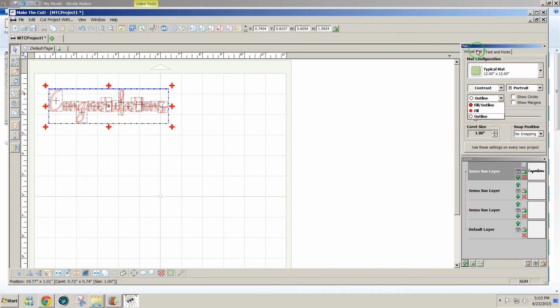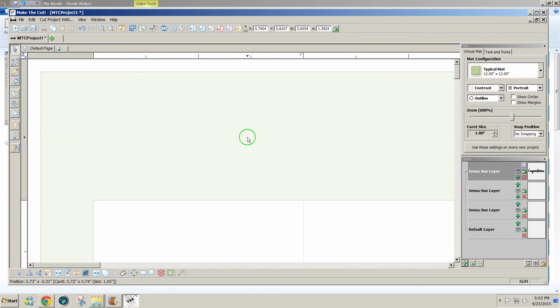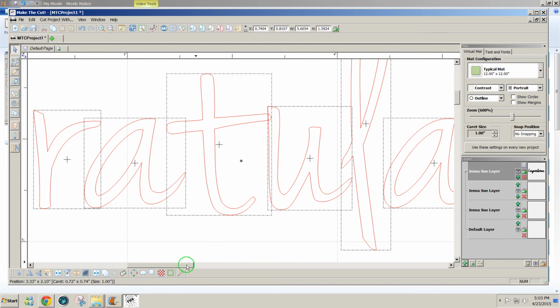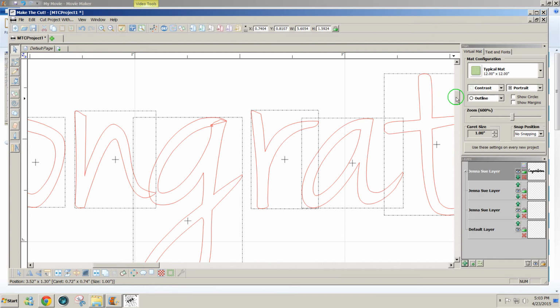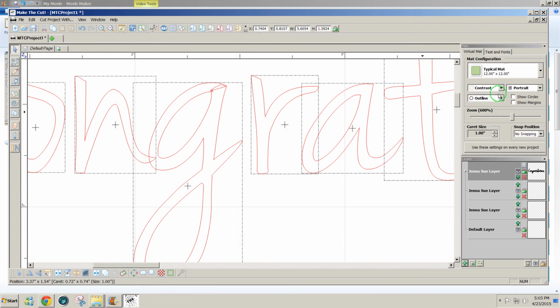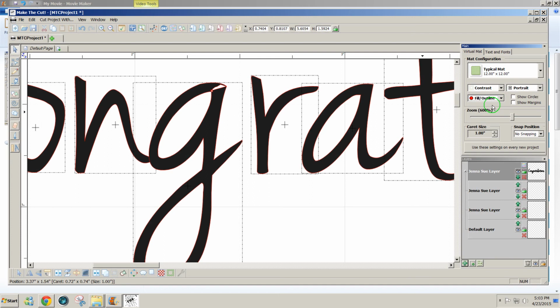You can go to the virtual mat tab in Make the Cut and click on Fill and Outline to see the shapes with solid fill, or you can go to Outline to see the outline here. I'm going to type the number 6 to zoom in really close on this, and then type 3 to center the screen on the selected font. So we see that the problem with the G is here. I'll go to Fill and Outline so you can see that, well, that doesn't look real good.